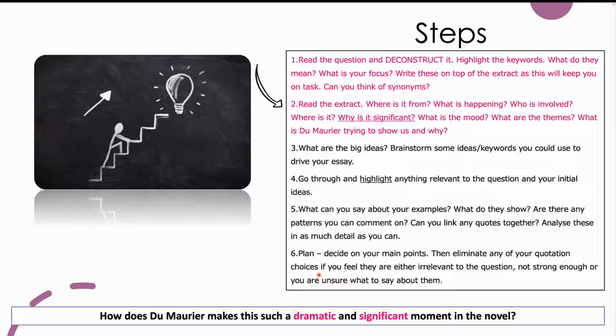So I've got several steps here. Some of them are kind of merged together. So for example, number 1, read the question and deconstruct it, kind of ties in quite nicely with reading the extract. So obviously the first thing that we want to do is just double check the question, check for keywords.